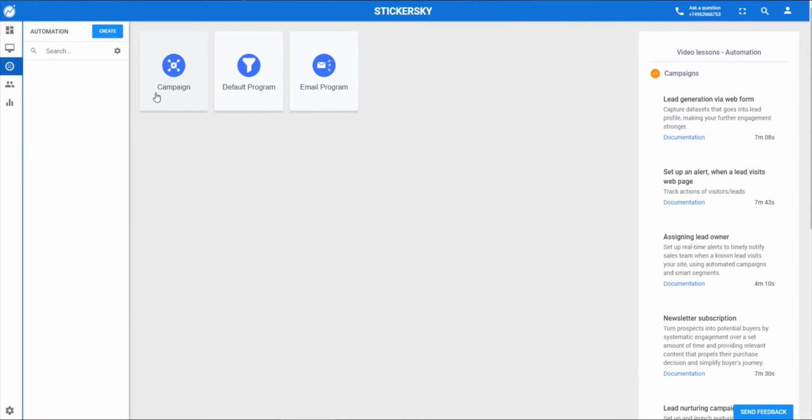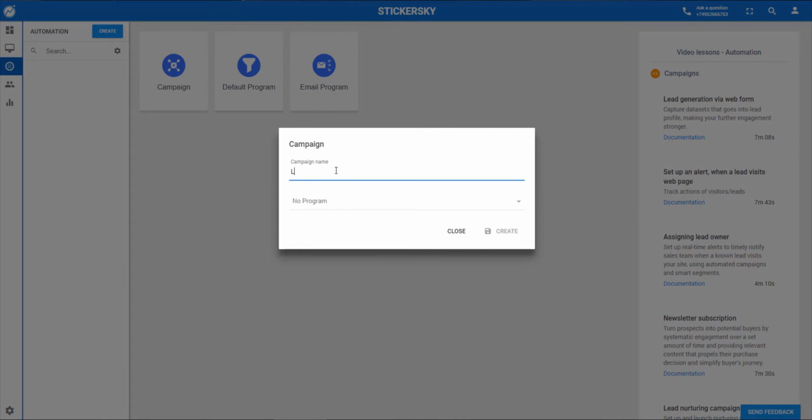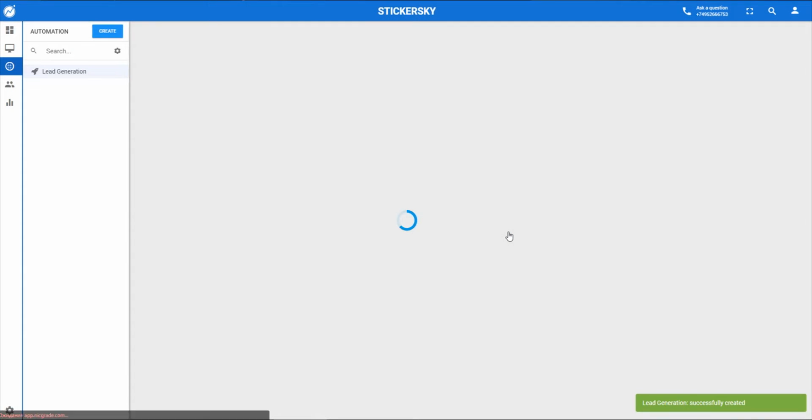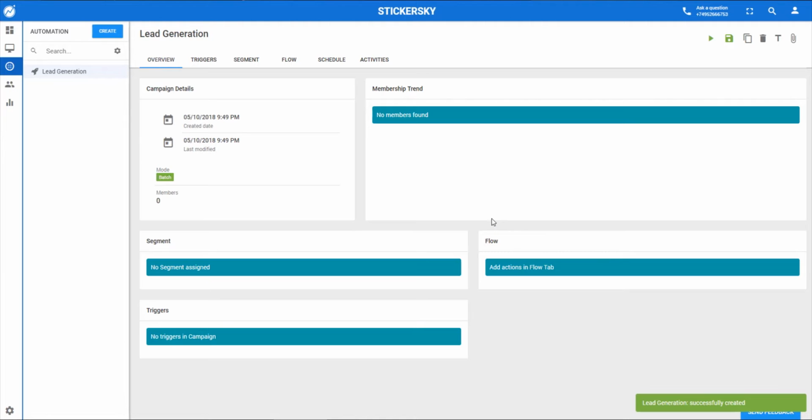Here you can create a campaign, default program, or an email program. Let's start by creating a campaign. Click on the campaign button, enter campaign name, for example, lead generation. As of now, you cannot add it to any program as you have not done it yet, so leave this field empty. Click on create.